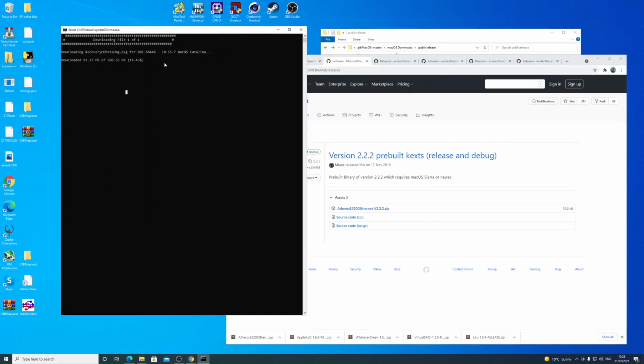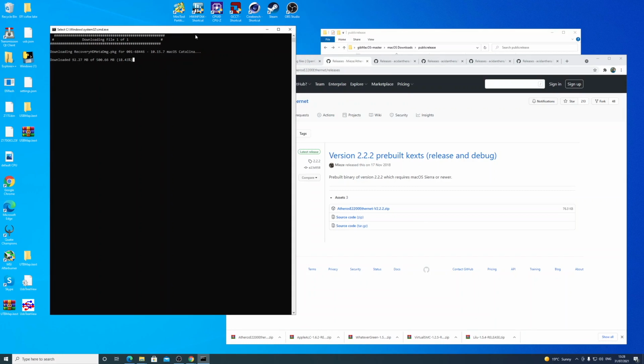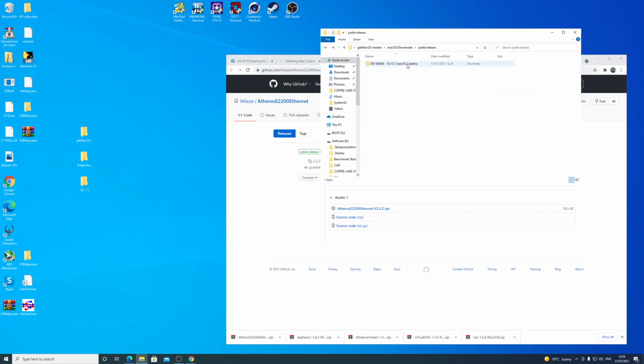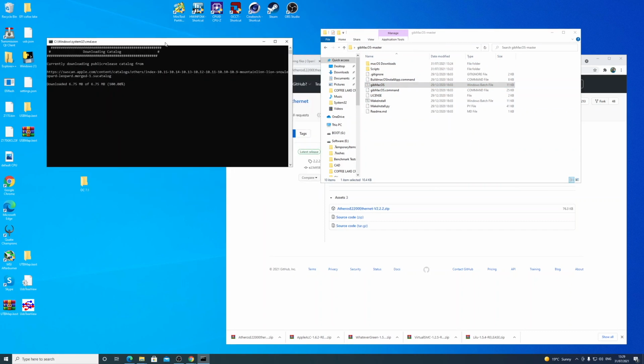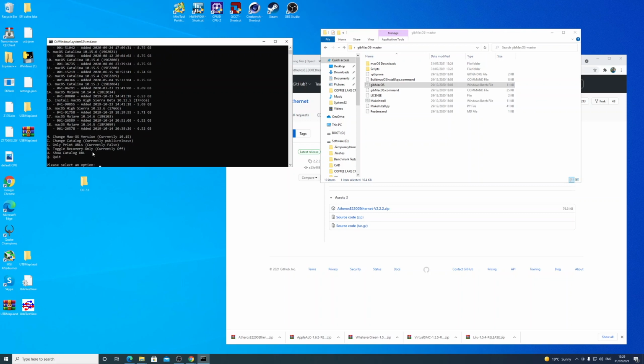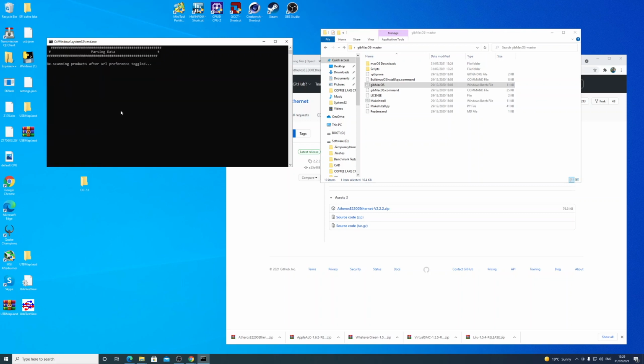Right, for some reason the operating system download is stuck. Yeah, for some reason it's stuck downloading. Okay, let's try again. Let's delete that. Let's go to GibMacOS. Press R.